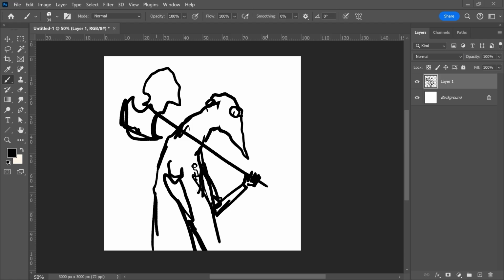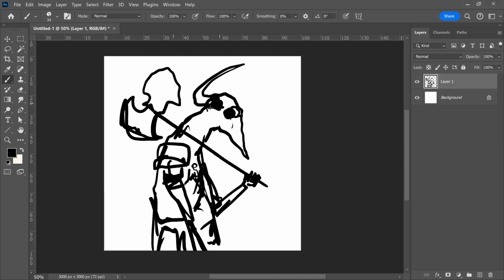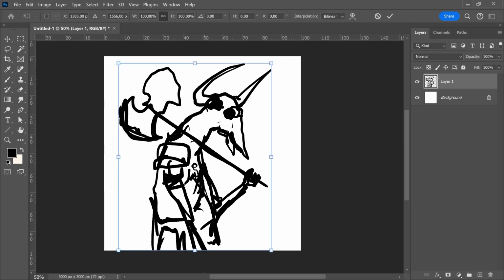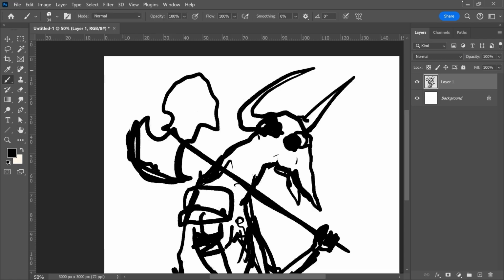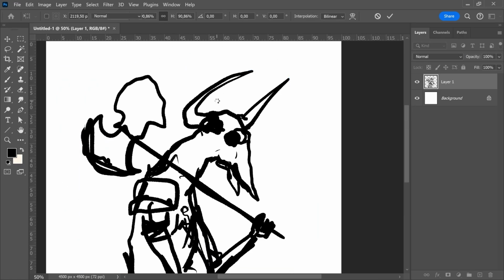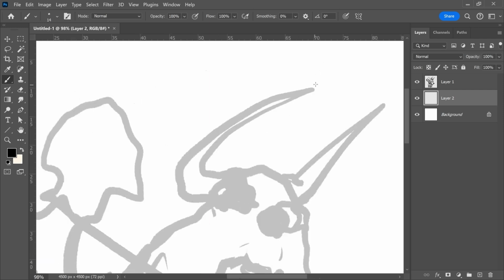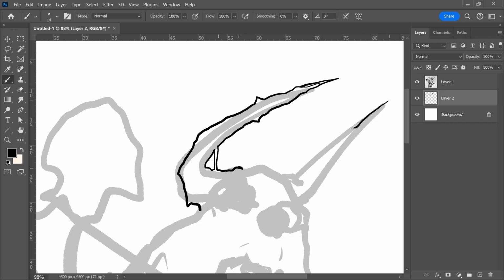So I make a very quick sketch at first, just to get some basic shapes and ideas in. Sometimes I use reference photos for this, but here I'm just drawing from imagination. So when I have the sketch, I make it low opacity, create another layer to try to make the initial silhouette for the art.